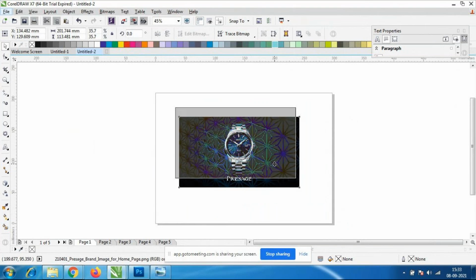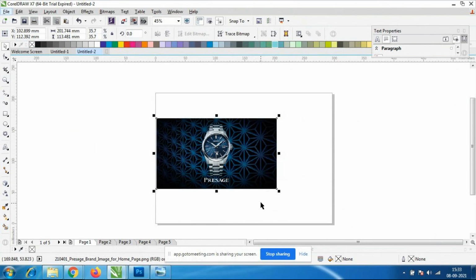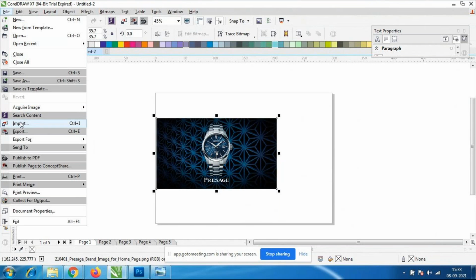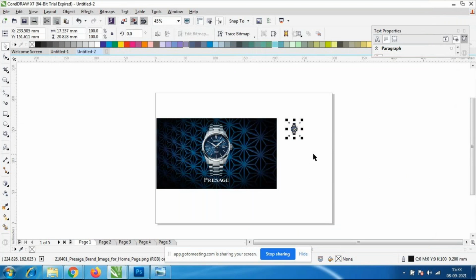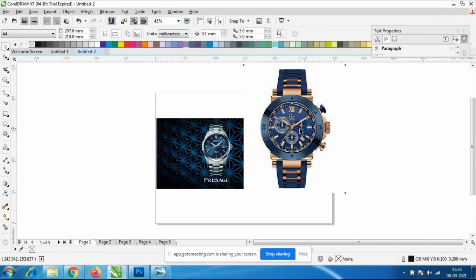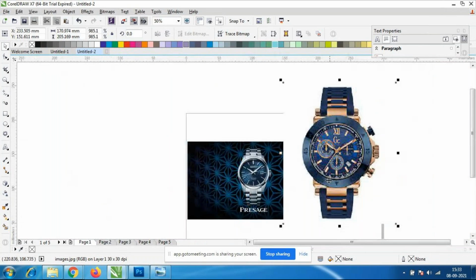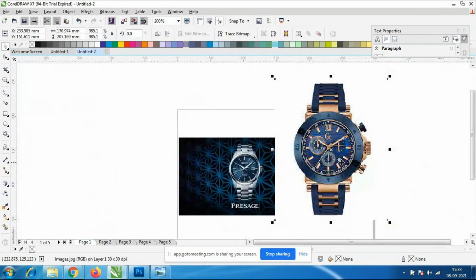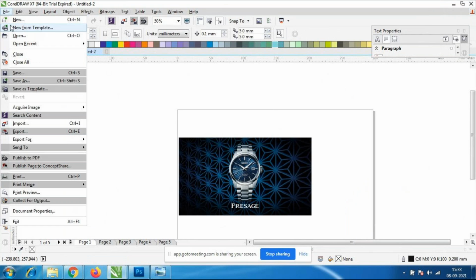See, suppose I want to make an advertisement design about any of the watches. Otherwise, I'll take good quality images. If I zoom in, then you can see the quality of this. Can you see that? Look at this quality and look at this quality. So this one is completely blurred, and this is a small image.